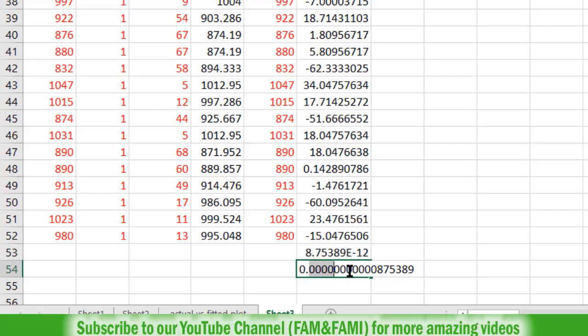You can see that this is almost 0 to 11 decimal places. So we have verified that this sum of residuals is 0. This is the first checkpoint in your calculations. If this sum is not 0, then this means that you have made some mistake. So make sure that this value is 0.